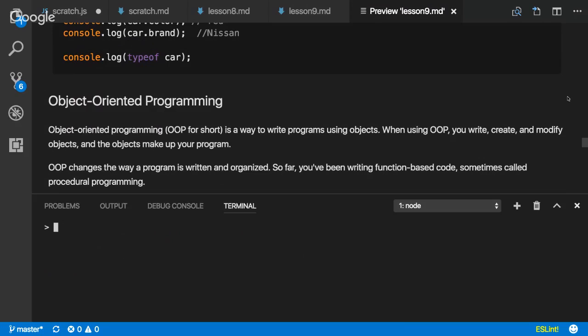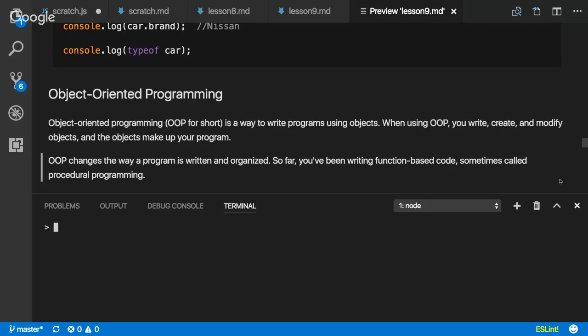So, start to get into this a little more. Object-oriented programming is the terminology used for this stuff. It's OOP for short. So you're going to encounter that terminology a lot. And it's just a way to write programs using objects. The vast majority of the work we're going to be doing going forward is going to be object-oriented programming style assignments. So objects are going to be this foundational piece of our code, and we'll build on top of that. Then when you're using OOP, you just write, create, and modify objects, and that's what makes up your program. It changes the way a program is written and organized.